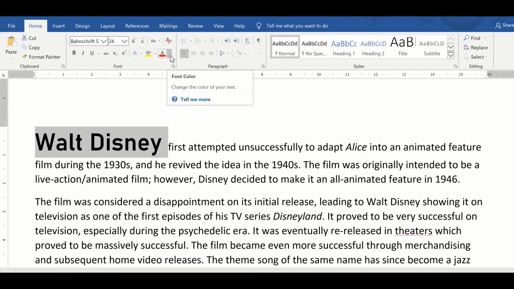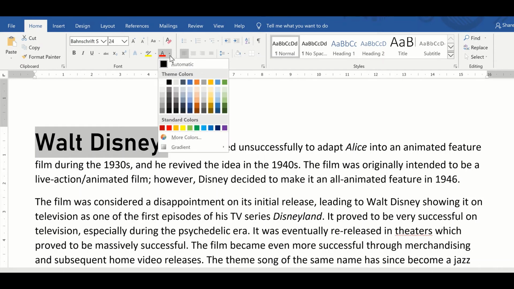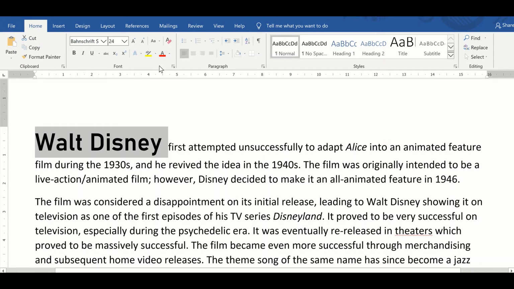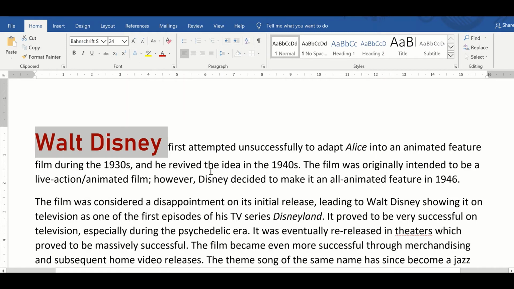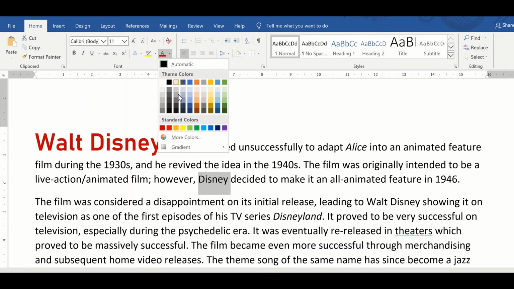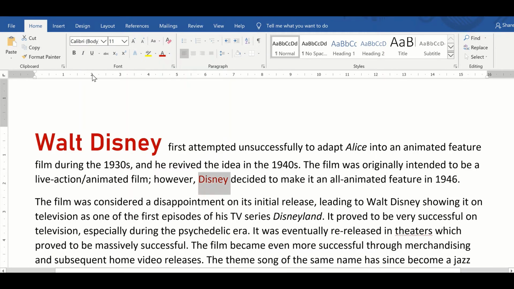Next comes changing the font color. Select the text. If I want to make this text red, select the text, click here on the down arrow and select the color. Now I will select other text, click on the down arrow, and select the color option. This will change it. Now what we have done: we have changed the font, the font size, and the font color.